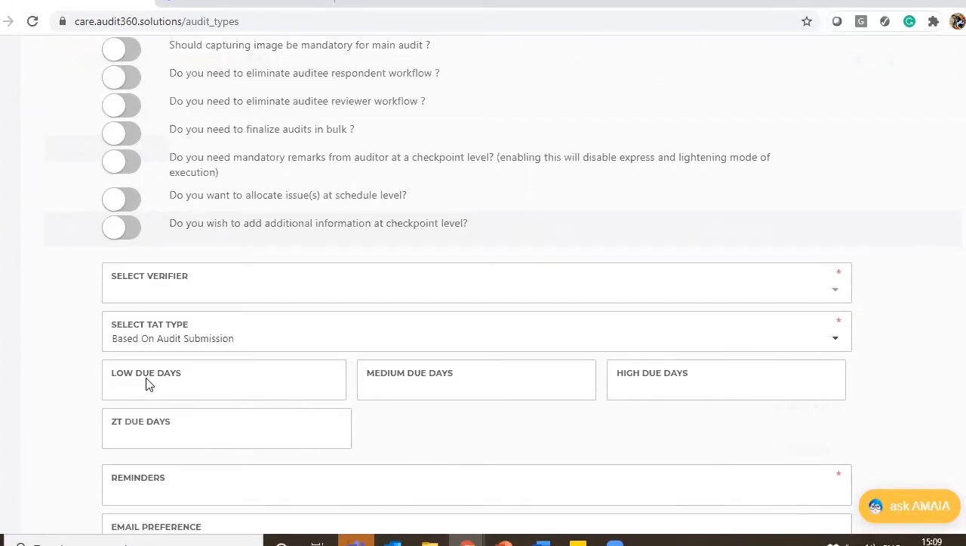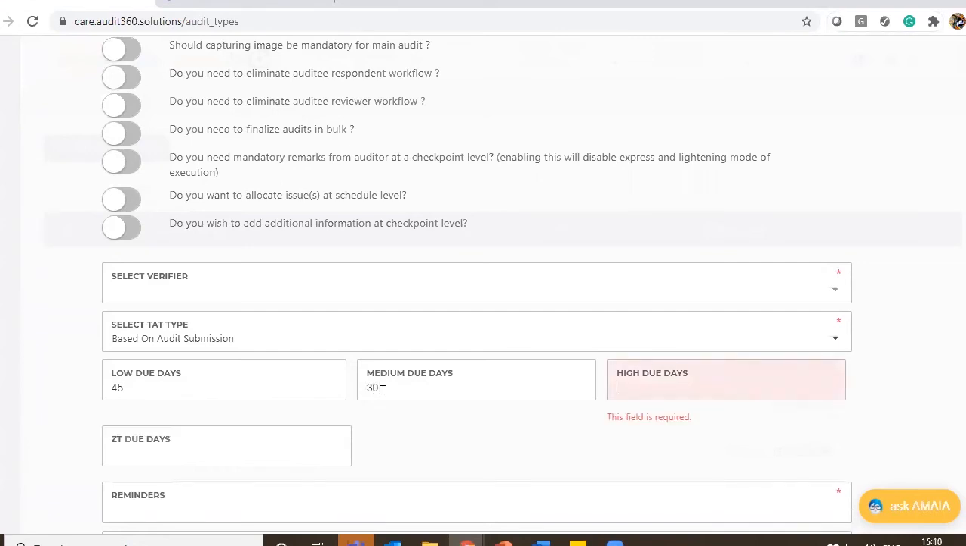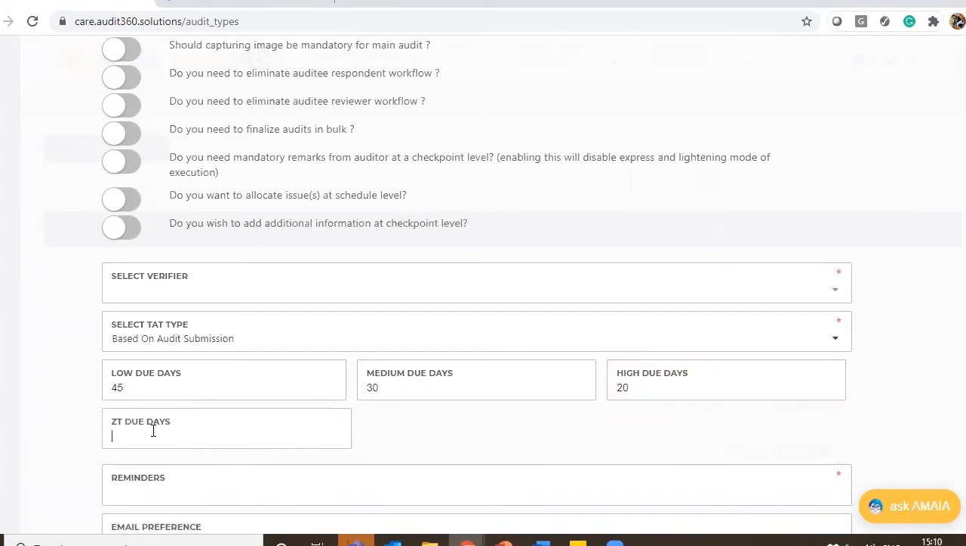So for low risk, I will say 45 days. Medium, I'm giving 30 days. For high, we give 20, and all zero tolerance should be closed in 10 days. So basis the number of days we give here, once the audit gets submitted by an auditor, these due days get calculated basis the risk mapped to the checkpoint, and the due dates are auto-populated and sent.